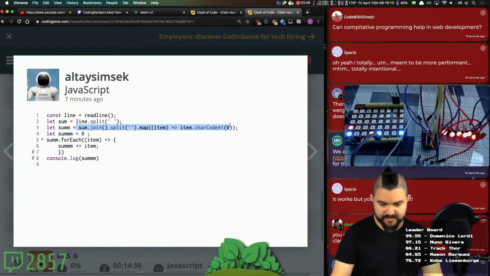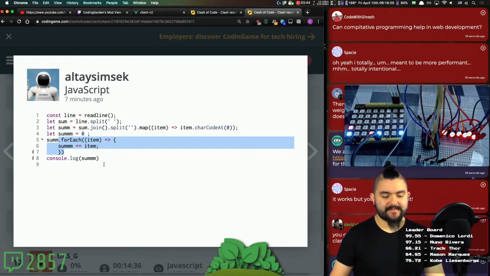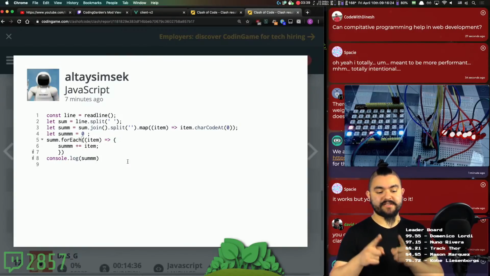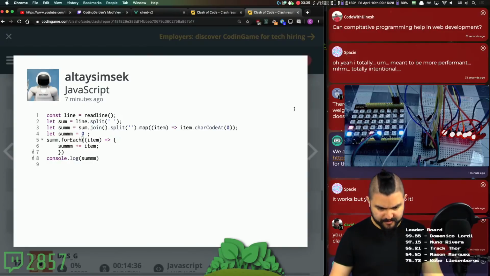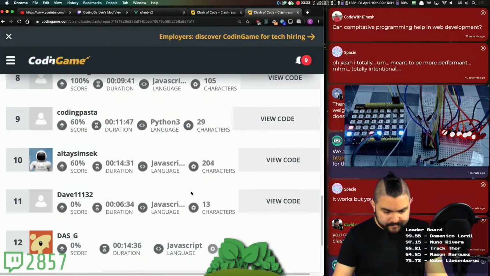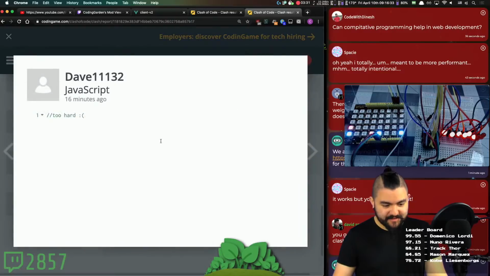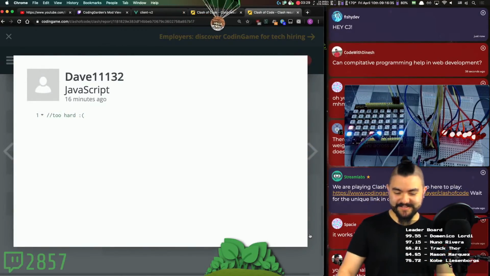Get all of the character codes into an array, and then sum them all up and log the sum. And again, this time we didn't look at every single word. I think you're just looking at the first word. Cool. Let's see what Dave did in 13 characters. Too hard. No worries at all.